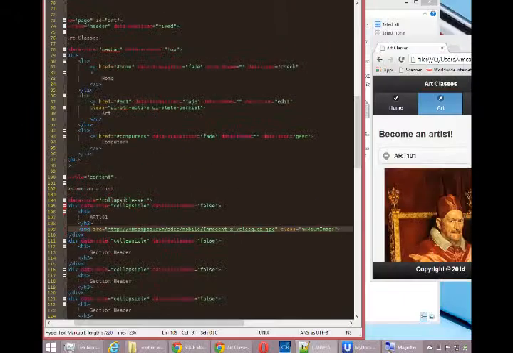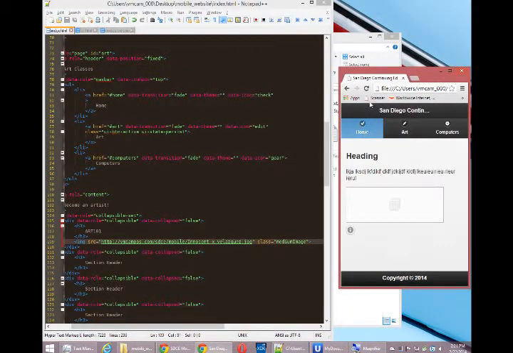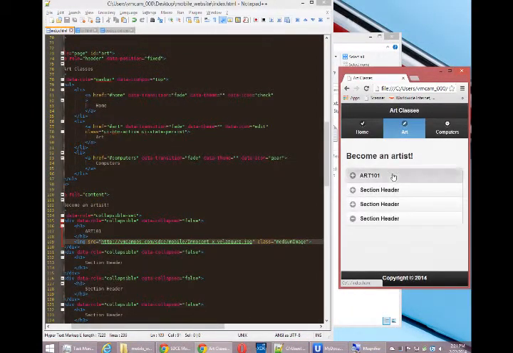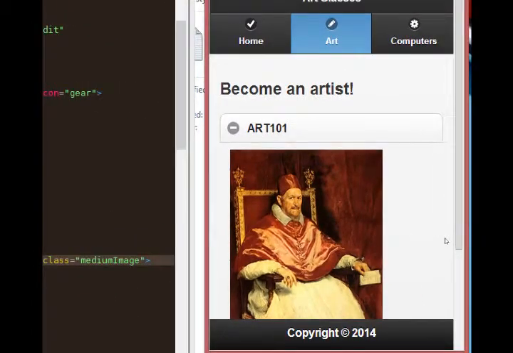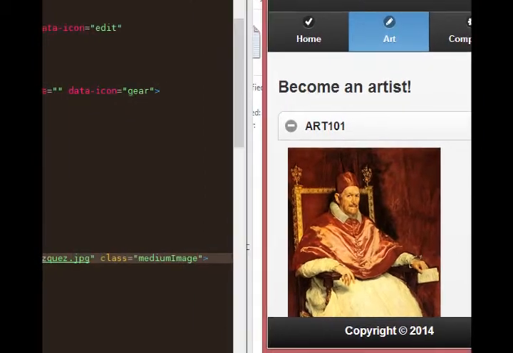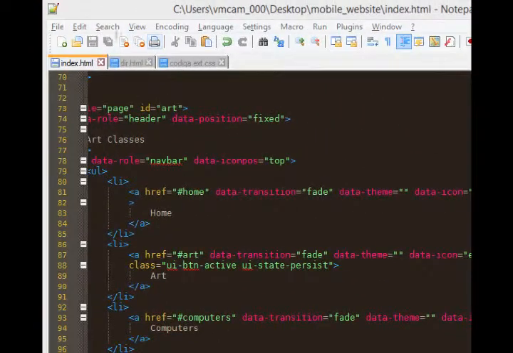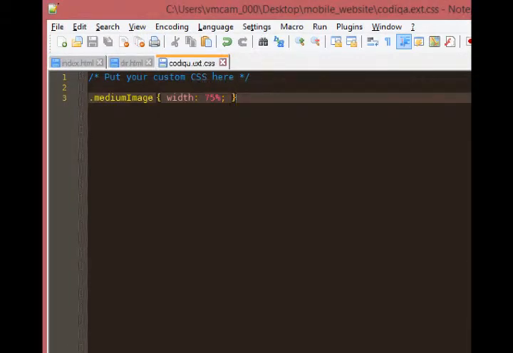All right, so now let's test it. And there we go. The image is not taking up 100% of the screen because we said anything that is tagged with the CSS rule, medium image, is only 75% the width of the screen, the width of its container, technically. And that's what we have here. Class equals medium image. Medium image is defined in our external CSS file. We can do other things.